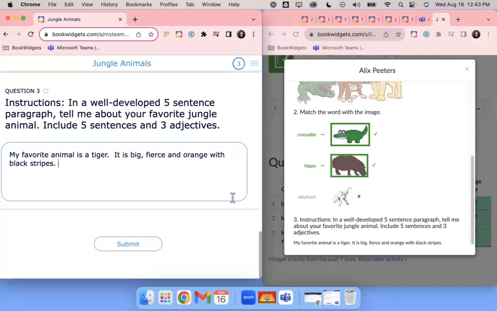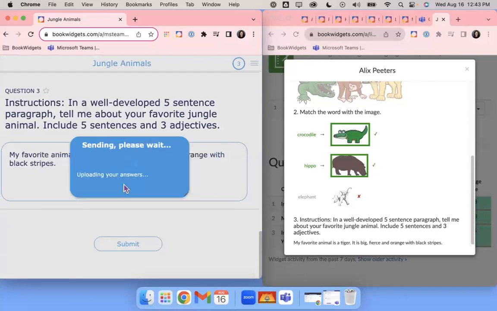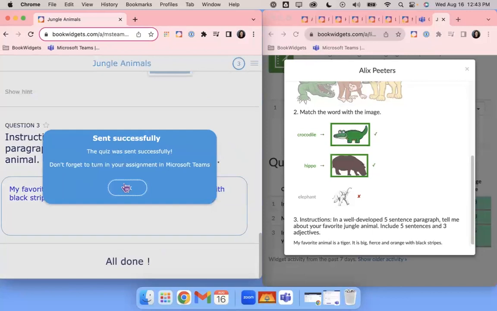Sometimes our students don't answer because they're struggling with technology. So being able to see them do the work in real time is really a way to help you and your students. Now, when Alex is completely done with her activity, she selects the submit button. And by selecting the submit button, she is turning her work into BookWidgets and saying, all right, I'm ready for you to evaluate my work.